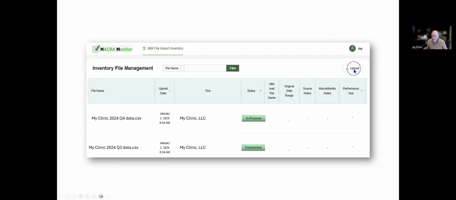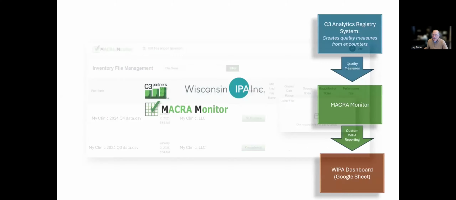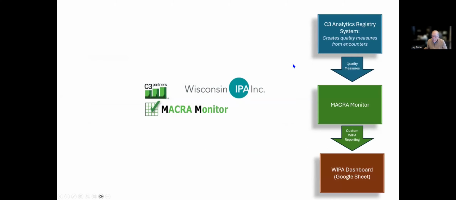So when you're ready to bring in your file, just click on the upload button, and you'll get a pop-up window where you can take that file and drag it into this icon, or you can click on this icon and navigate to the folder on your computer where you've saved it, and bring it in, and that's it. From there, what will happen is the C3 Analytics system will process probably overnight. It doesn't process immediately in real time, but it'll process the content that you've loaded probably overnight.